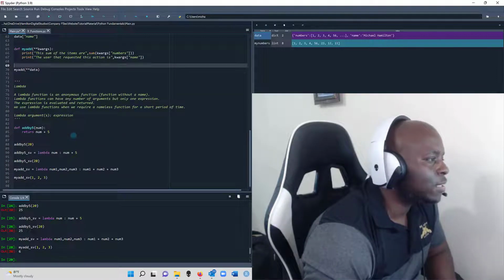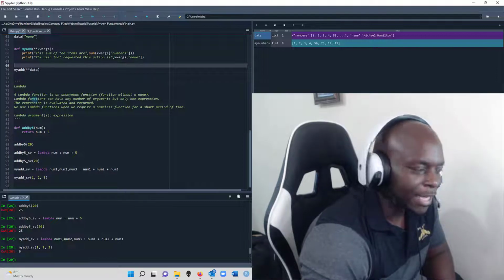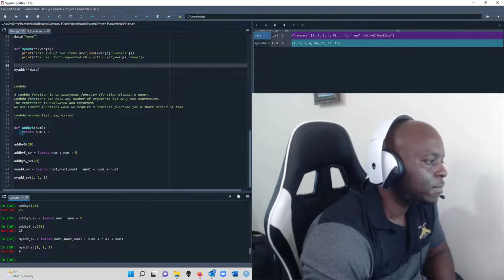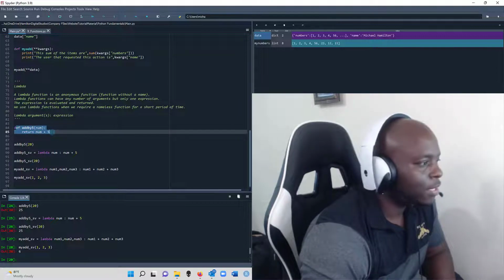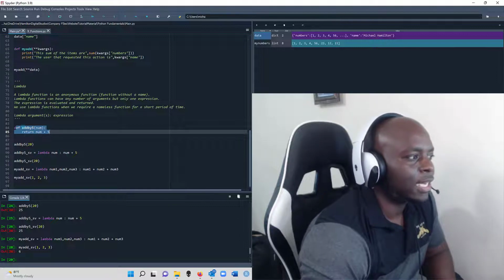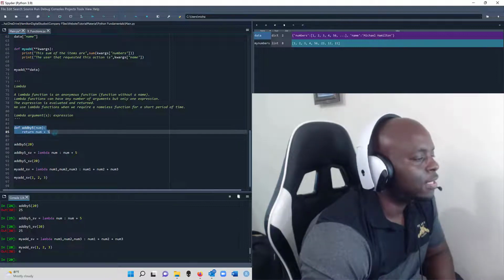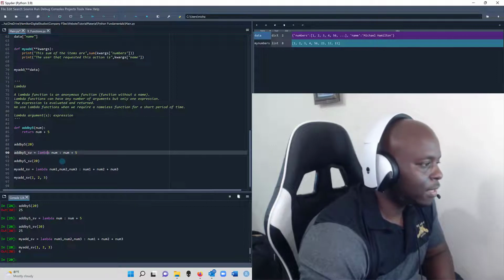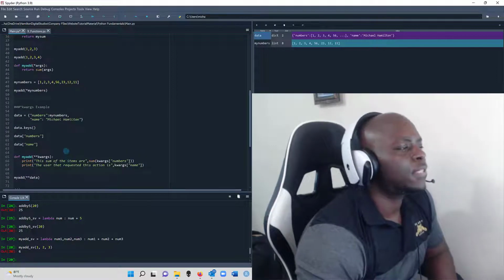And then lastly, we talked about lambda, which is an anonymous function, meaning it doesn't have a name. And I showed examples of how you can recreate the add by 5 function to be able to add 5 to a number without actually having to define the function itself. So that's all three core topics of this tutorial.